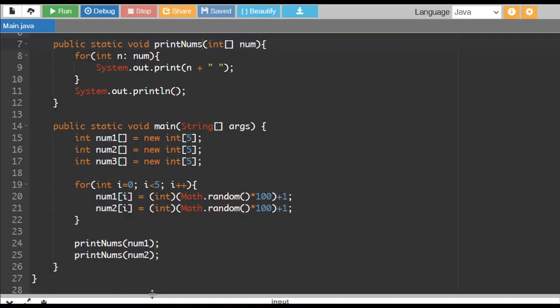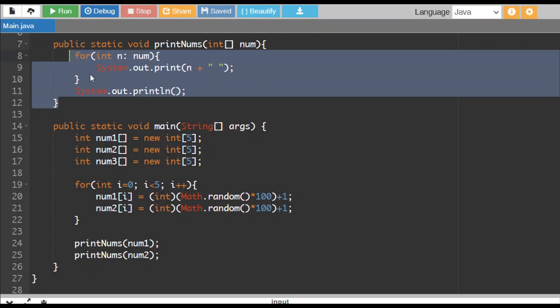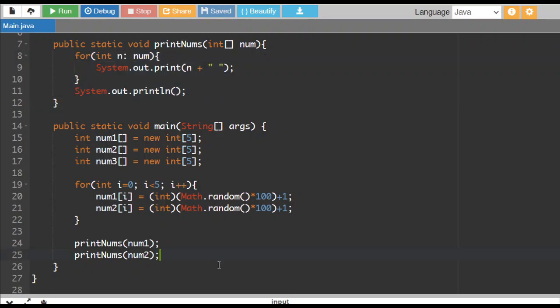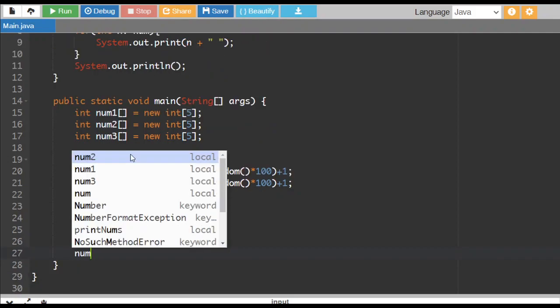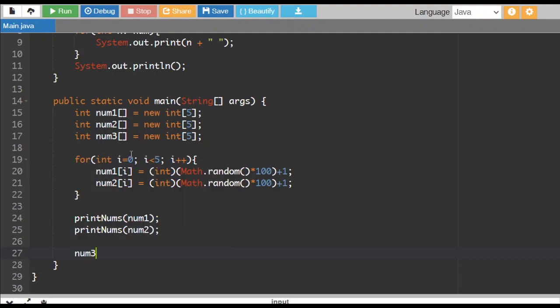So this one's pretty straightforward. A void method receives an array as a parameter and then does some operation with them. Okay, let's do something different. Now, how do we return something? So imagine that I want my third array to become equal to the sum of the two other arrays.